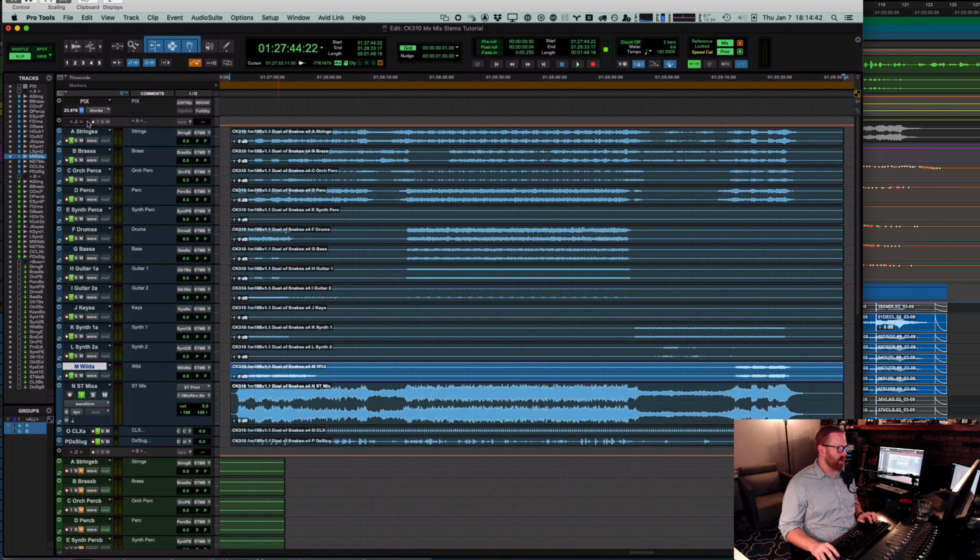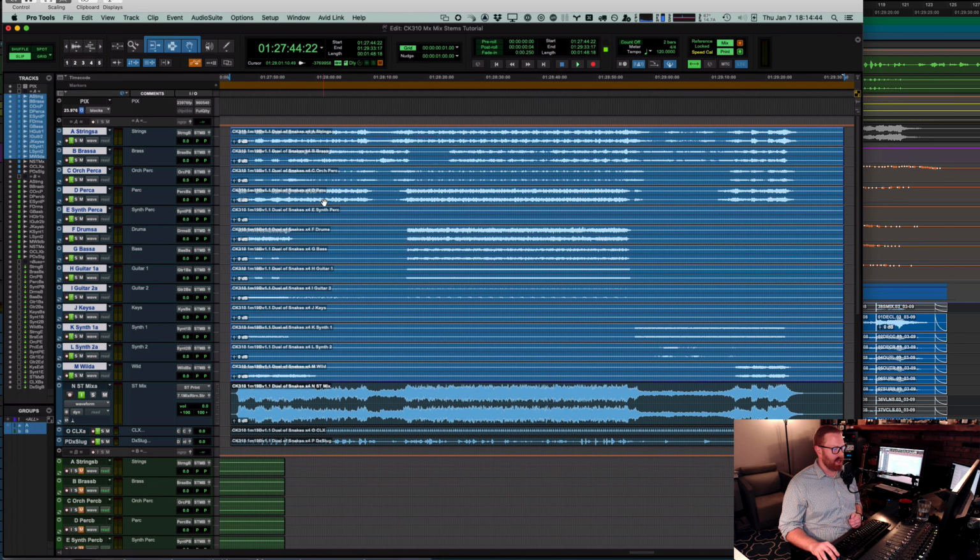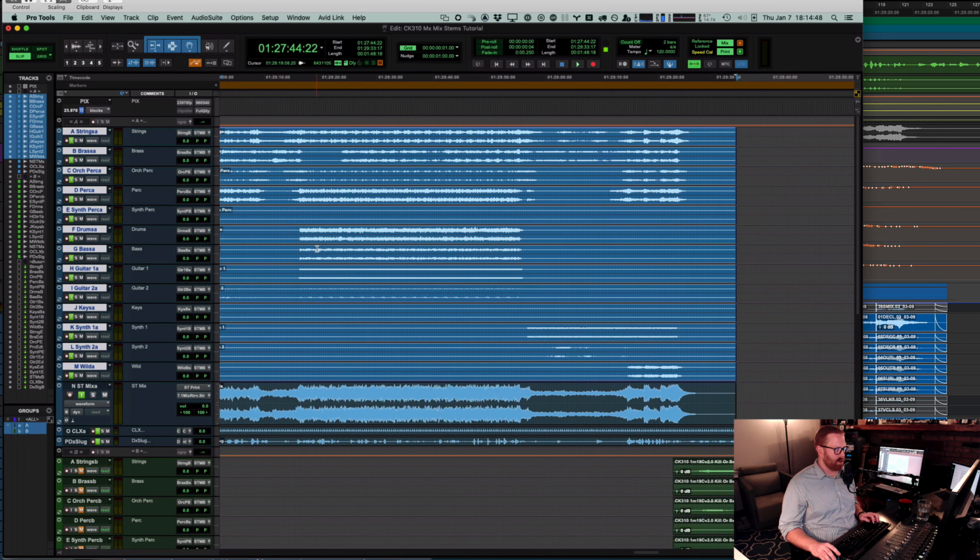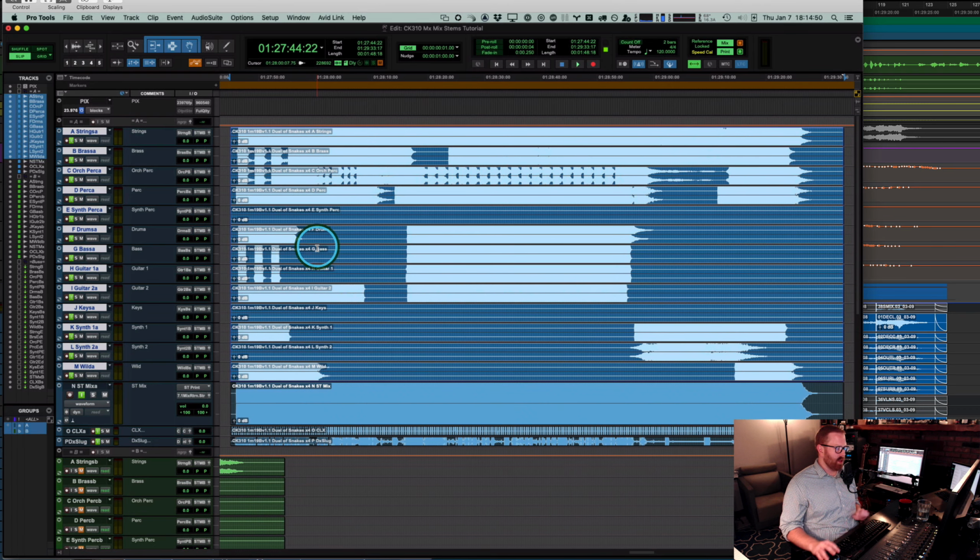So the dub is actually going to use these tracks, which are the stems that I broke out. Strings, brass, orc, perc. For this cue, it looks like there's drums, bass, guitar 1 and 2, synth 1, synth 2, and wild is the choir. So they're never going to use the stereo mix.